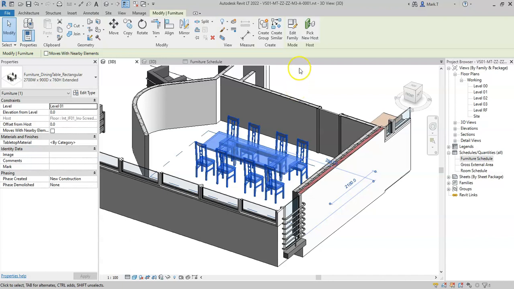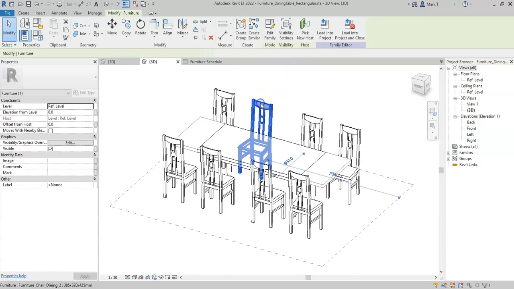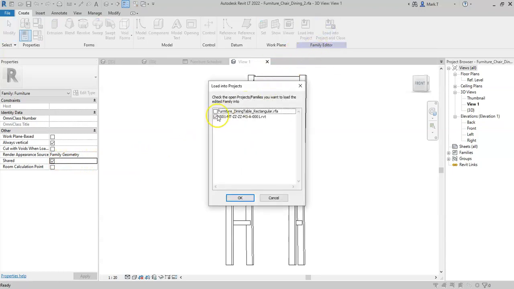So what I can do is I can edit this table family. I can select a chair. I can edit this family from within the dining table family. And I can select the shared property. I can then load into project and close.